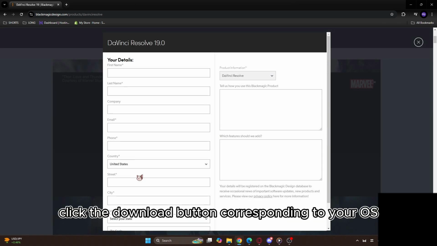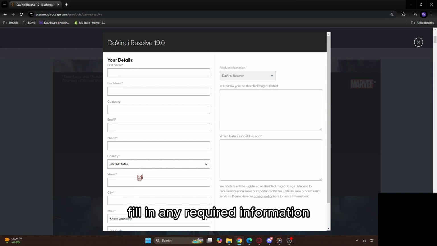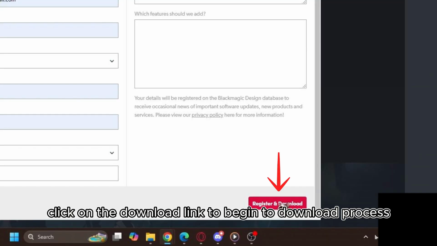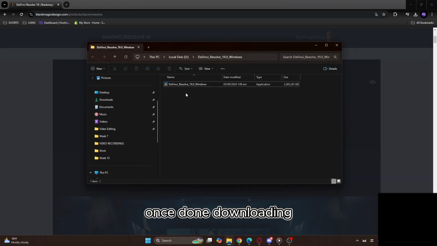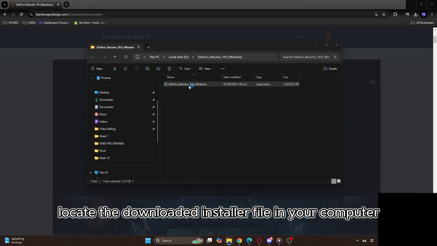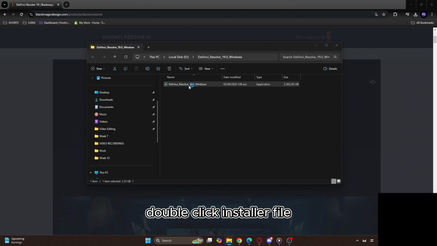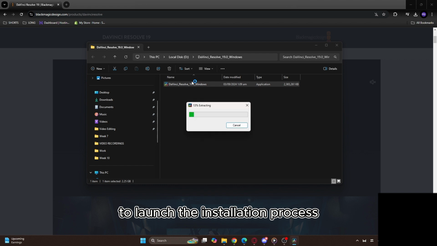Click the download button corresponding to your OS. Fill in any required information such as your name and email address. Click on the download link to begin the download process. Once done downloading, locate the downloaded installer file on your computer. Double-click the installer file to launch the installation process.